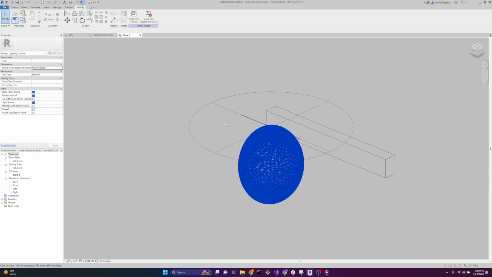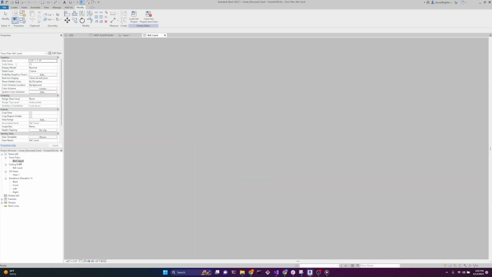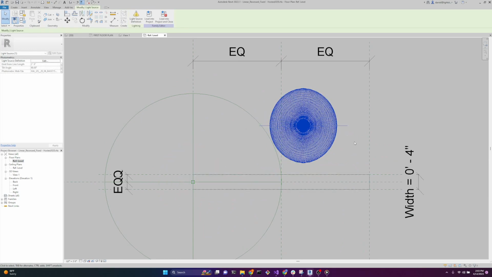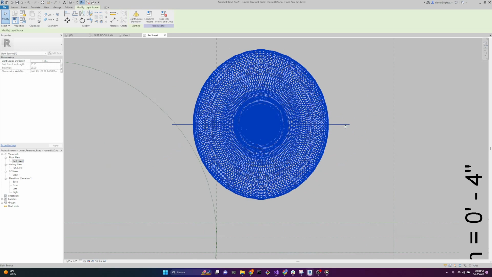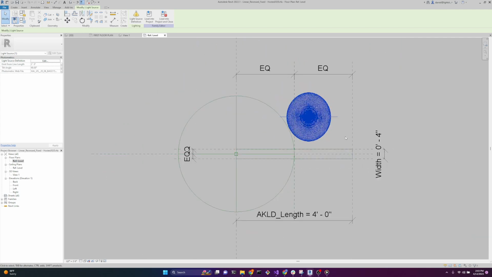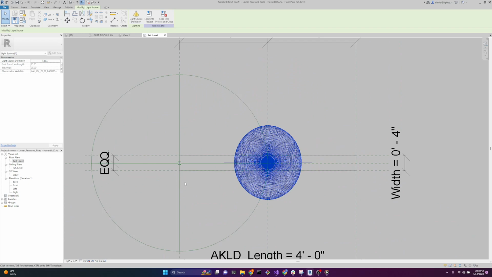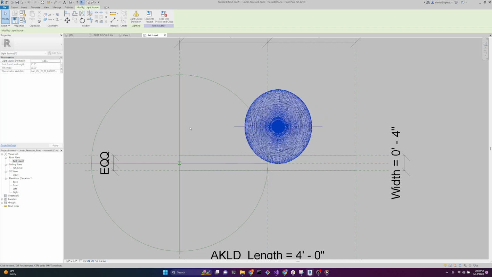We'll hit OK. And so now if we go to a top view, we can see this is my IES file. It's not scaled correctly, as you can see the line here. And we want it to scale correctly, whether this is 4 feet, the geometry, or it's 6 feet, 10 feet, 12 feet, whatever. We want it to always be in the center, and we want it to be scaled left to right correctly.